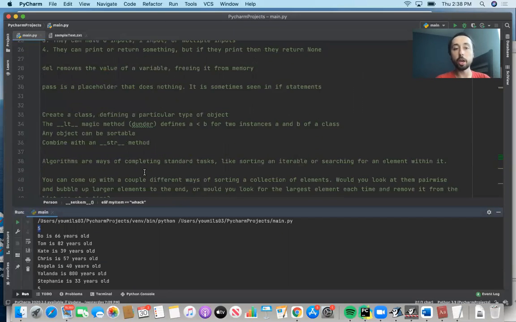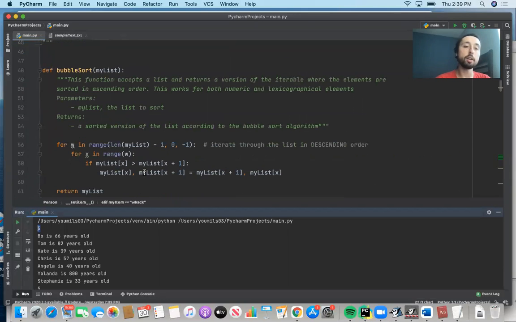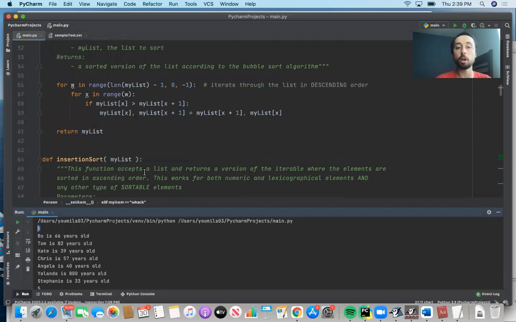And we've also been talking about sorting objects, right? Not just integers and floats, but also strings and person objects and point objects, right?